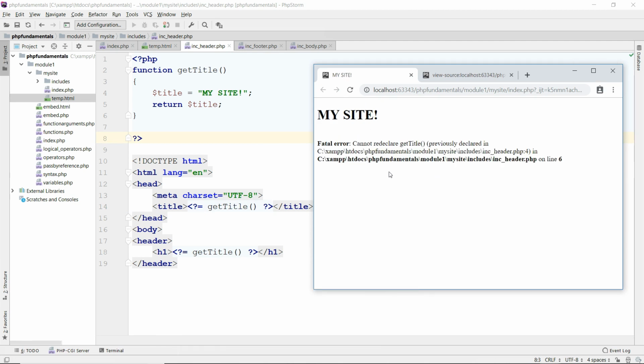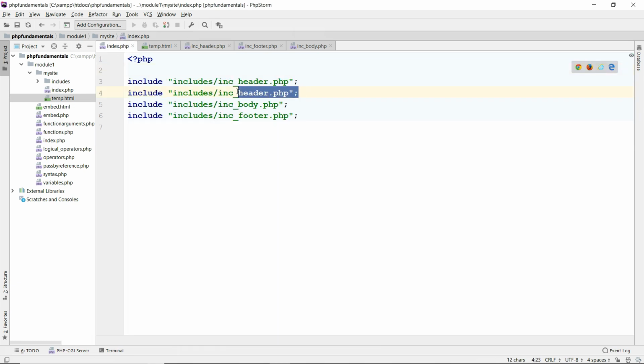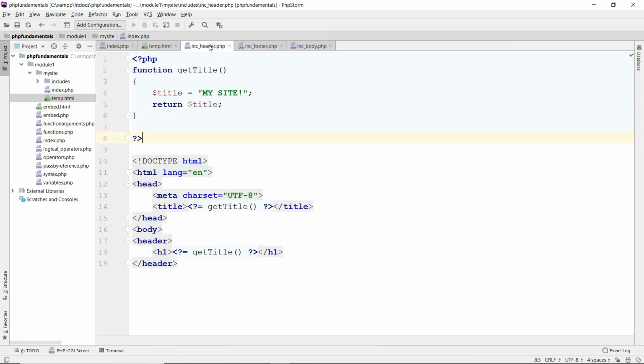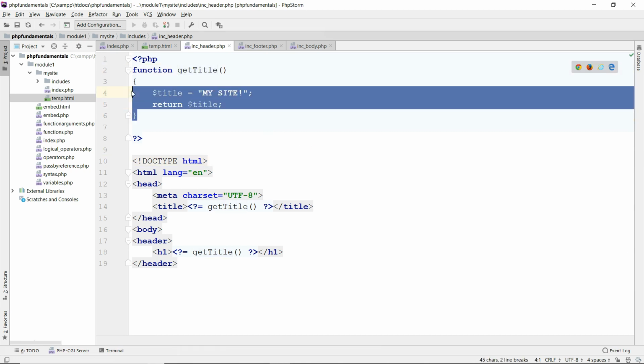Okay. So you see that has an error. Now you notice that it's a redeclare title, previously declared in this location at line 6. That's what you're going to get, because when I do inclusion twice like this, I include it once and I include it again. So I have 2 copies of this file. That means I have 2 functions with the same name. So that's not allowed in PHP.